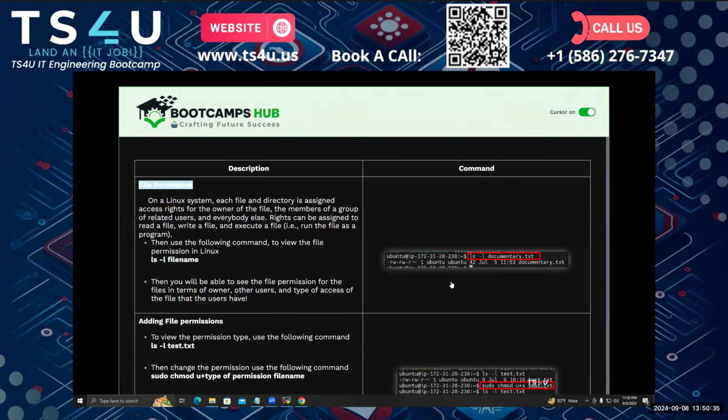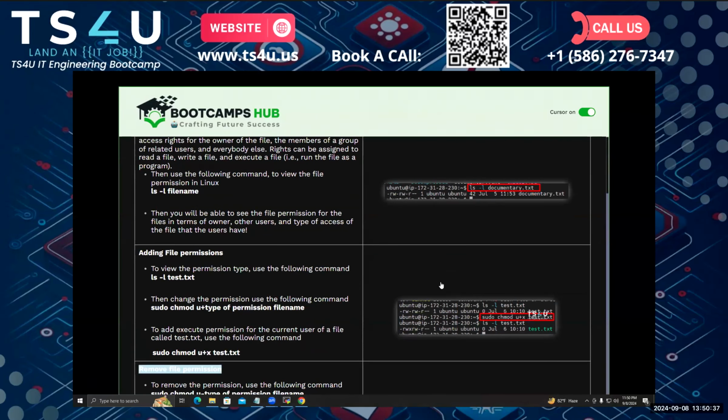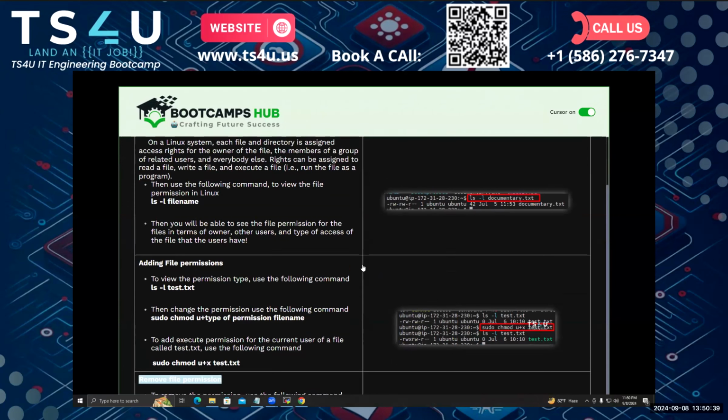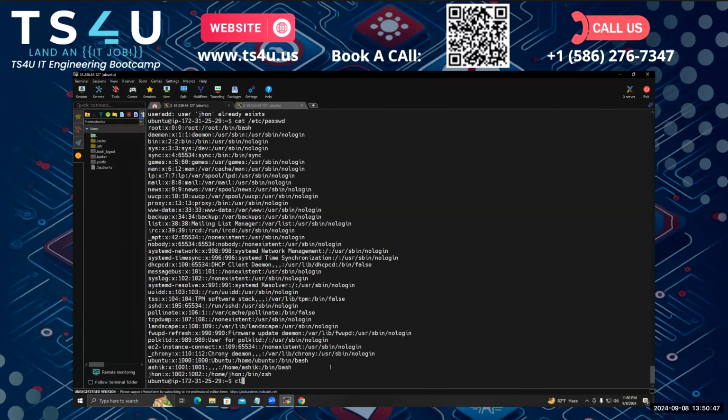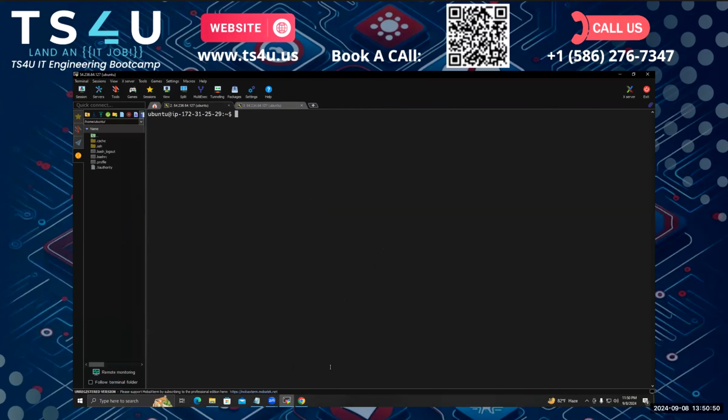Suppose we are talking about file permissions, giving a specific group permission to do some specific task. So what is a permission? To see the permission, what I have to do, let me just clear all of this. Let me explain the permission.